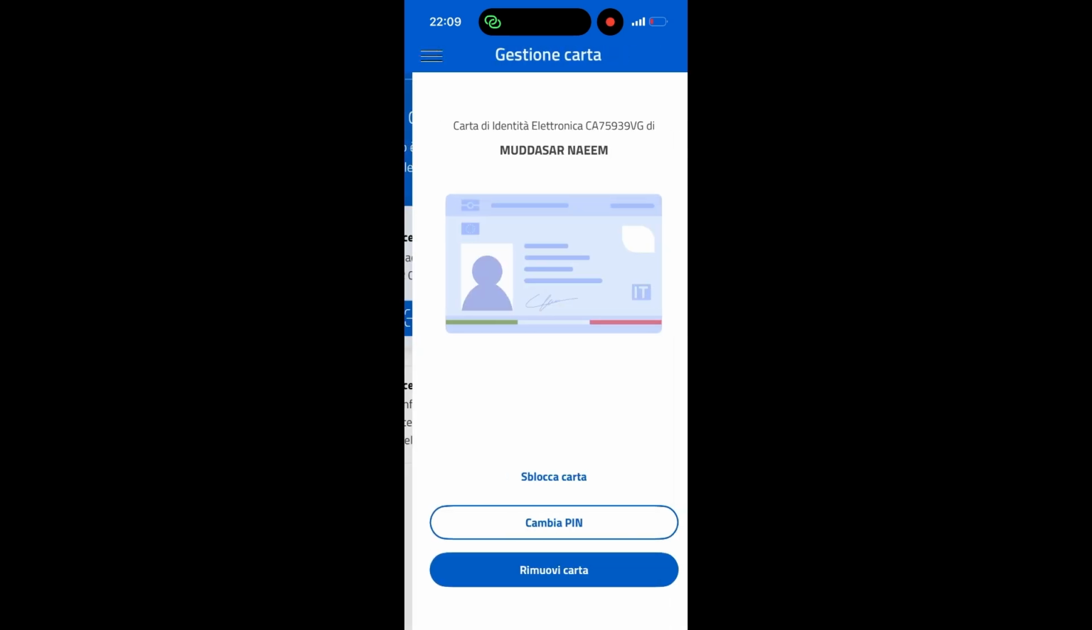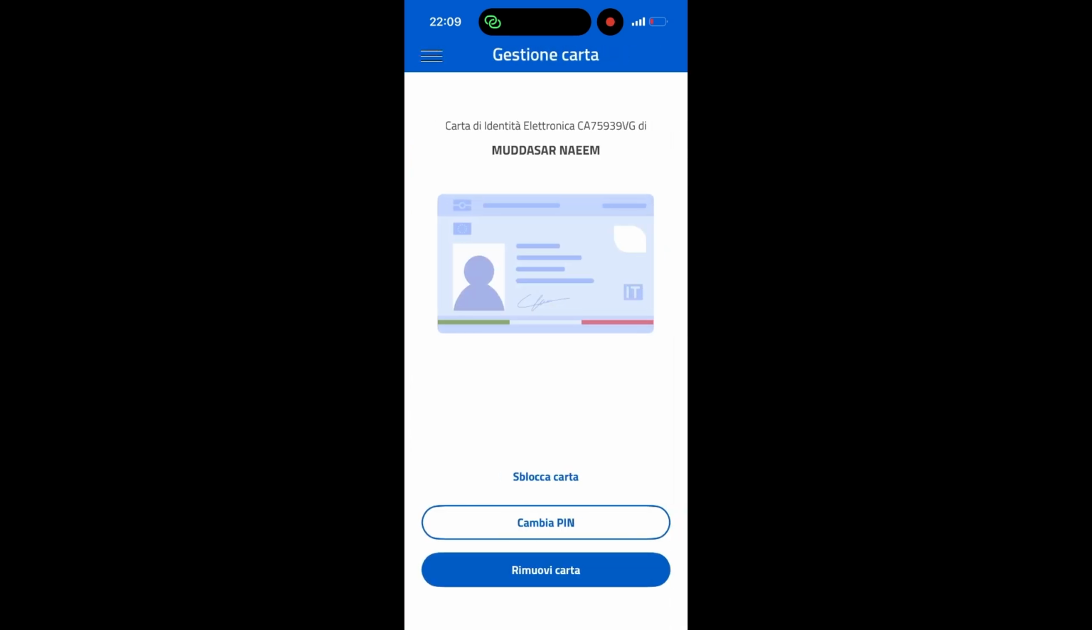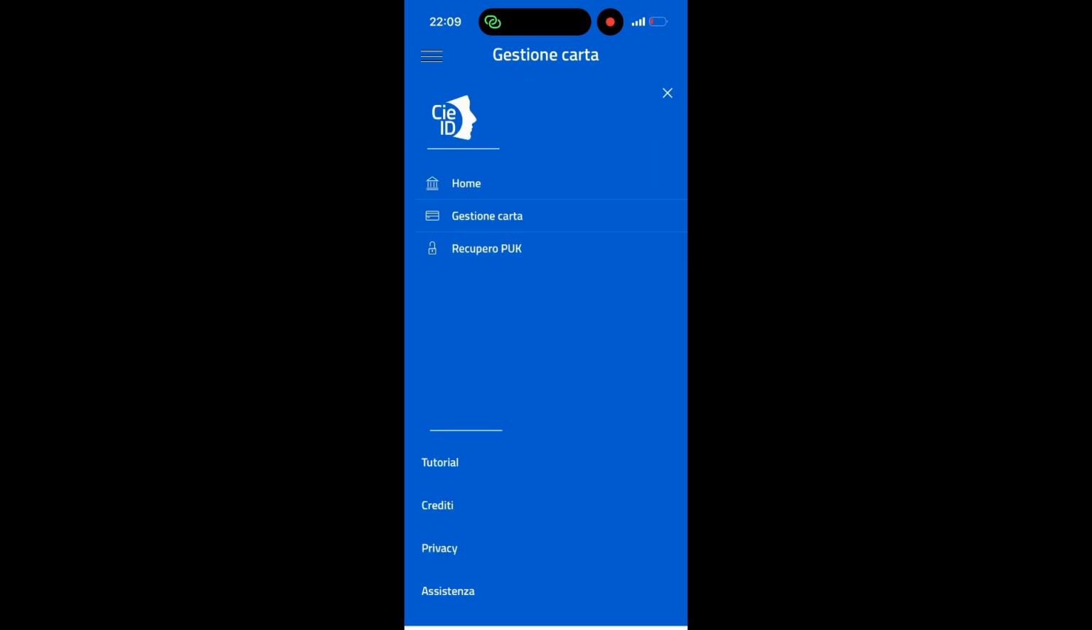So there are many other functions that you can use on the CIE app. Click on the three horizontal bars on the top left side, and here you can change your carta di identità. You can manage your carta di identità. If you have obtained the new one, you can add the new one and you can remove the current one. So this way you can change or manage your carta di identità.